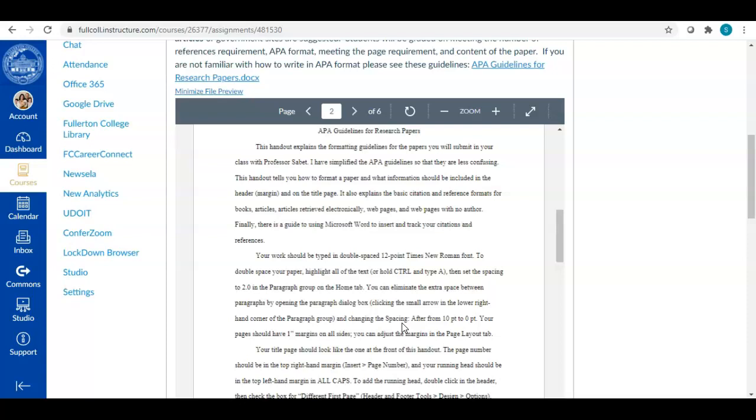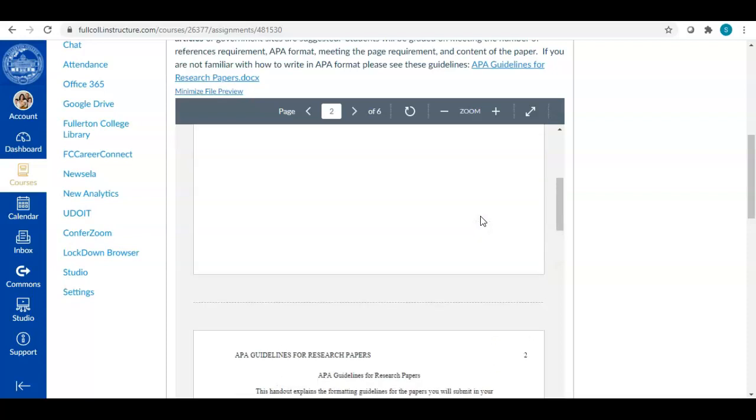Please do not Google APA format. If you do so, you're going to get a lot of websites that tell you you need an abstract, you need a literature review, you need a methods section. None of that is required for this paper. Those are things that you would need if you were writing an actual academic research paper where you have gone out and conducted research. You are not doing that. You are just writing a paper and citing research to support your analysis in the paper. So just follow these guidelines.